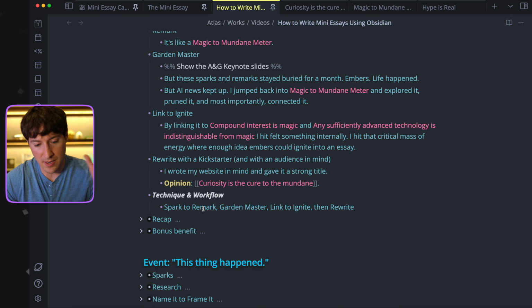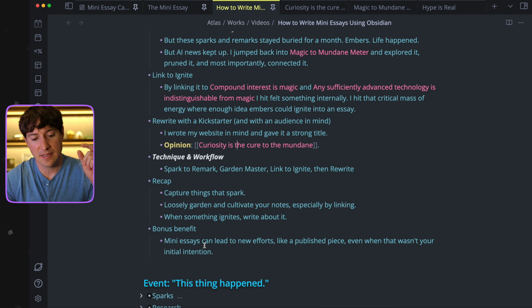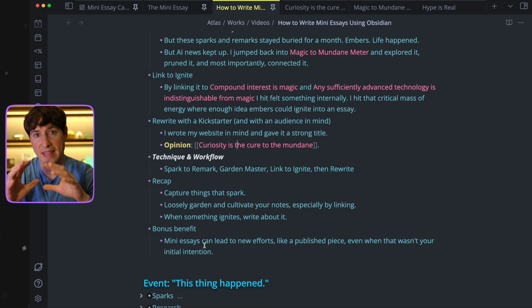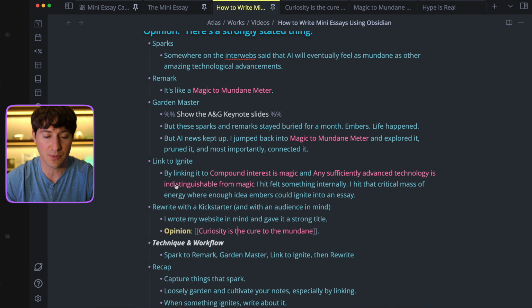So my technique: spark to remark, Garden Master, link to ignite, and then rewrite. And it was just because I captured something that sparked. I loosely gardened, I loosely cultivated these notes, especially by linking, and then something ignited and I wrote about it. The bonus benefit of this is that these types of mini essays can lead to brand new efforts. It might be a published piece. In my case, it might even be a bigger thing that it develops into, even when that's not your initial intention. That's the power of writing, and writing something easy and effective and simple like a mini essay.